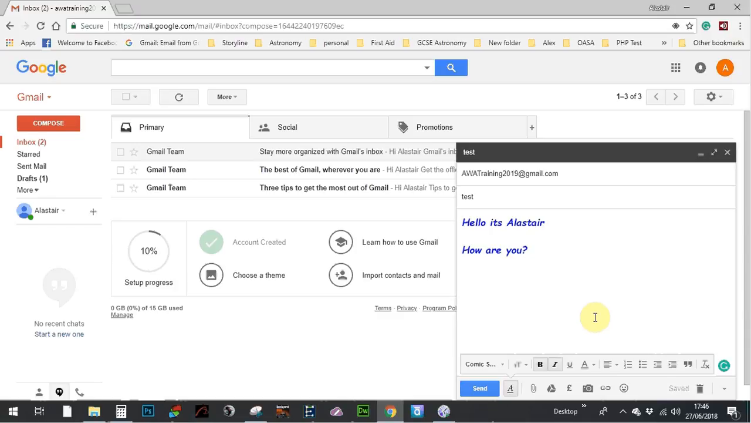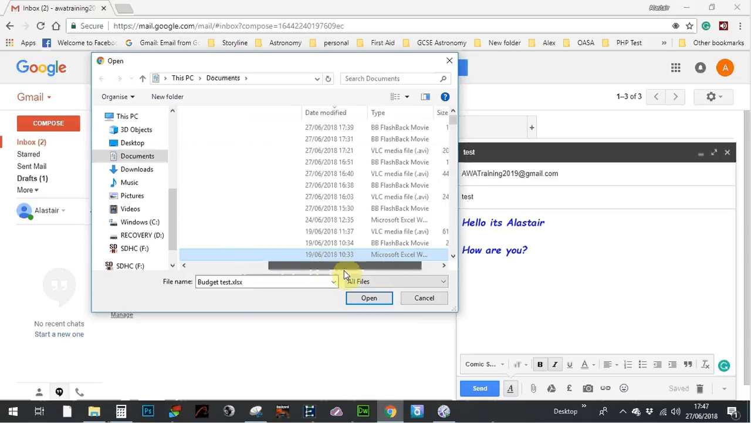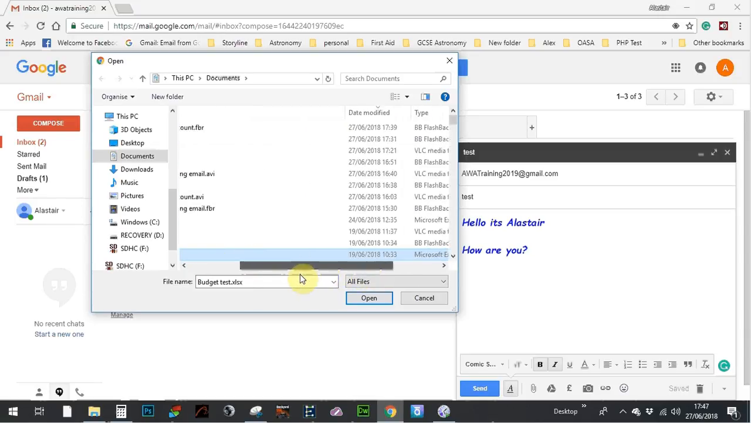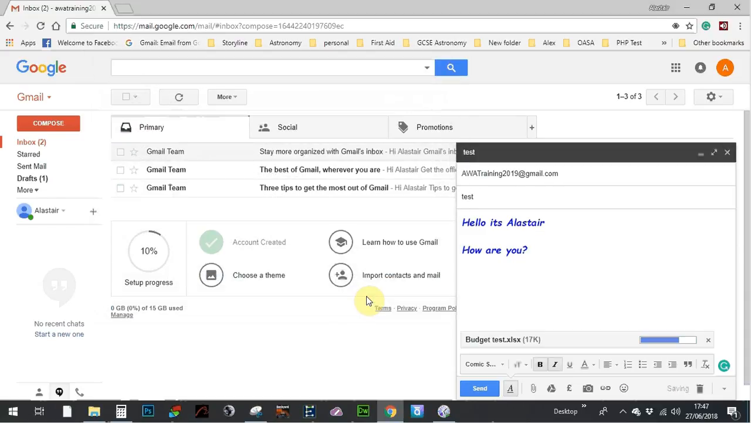We can also add an attachment. If we come down here, we can add a file, and there's all sorts of stuff that I've created here. Let's go for budget test. If I click on that, it's a spreadsheet, and I think the limit is 25 megabytes, and that's well below what we can send via Gmail. I'm going to click on open, and as you can see, that's just uploaded it there. And if I make a mistake, I can just click the X and it takes it straight off. I'm not going to do that.